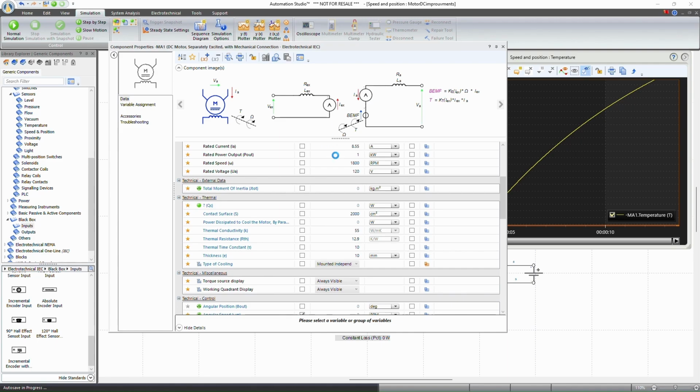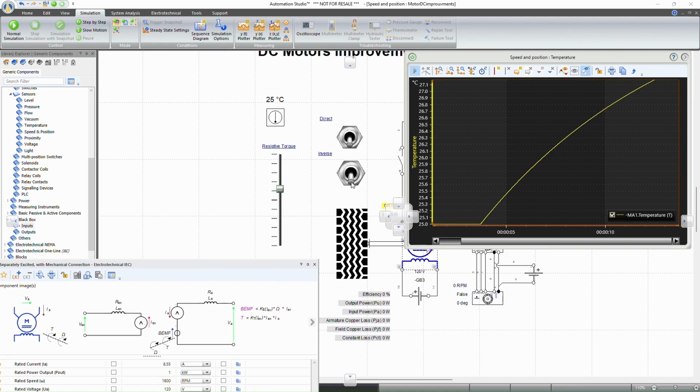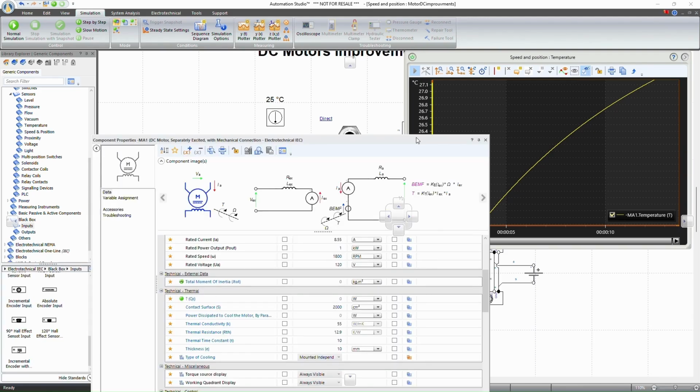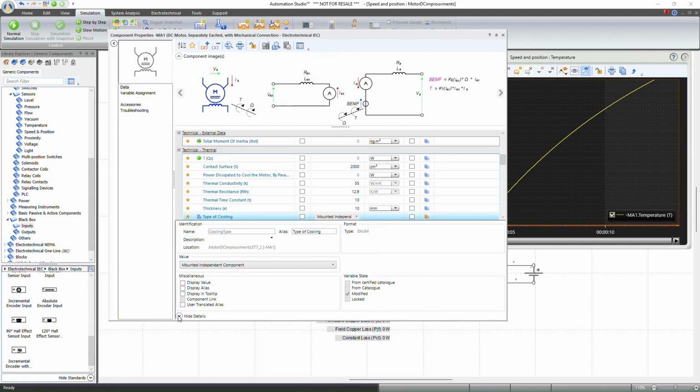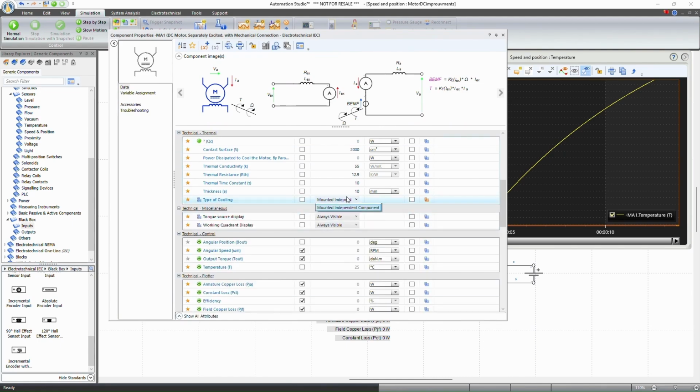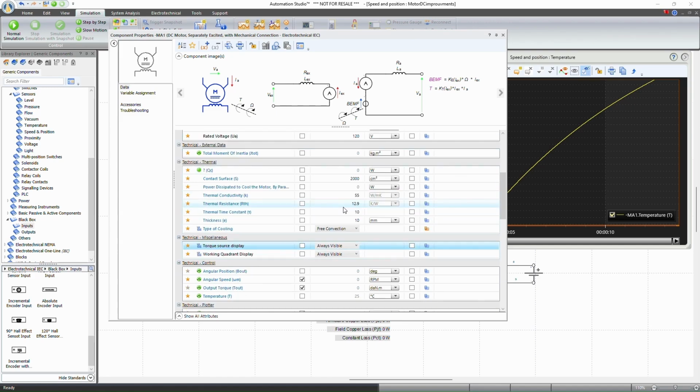Another thing we have added in this version is the type of cooling for this thing. So we have added three types. The first type is the free convection. The free convection is when we don't have any active cooling on the motor. The second type is self-circulation.